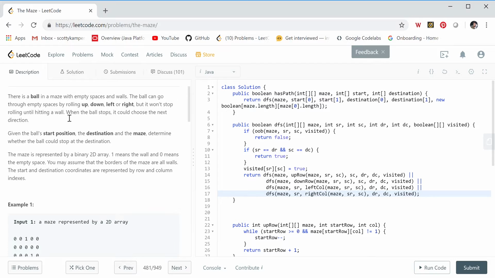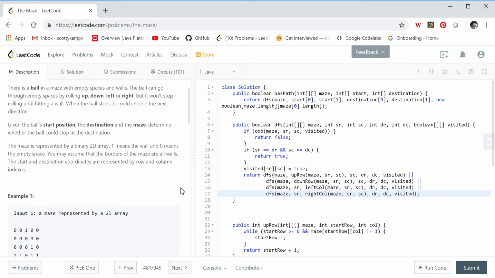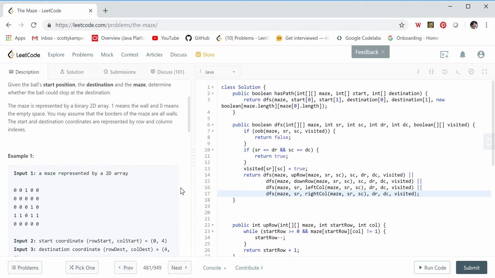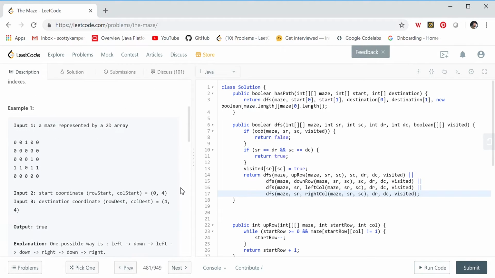So the whole thing about this problem right here is kind of this line, but it won't stop until hitting a wall. Given the ball's start position, the destination, and the maze, determine whether the ball could stop at the destination. The maze is represented by a 2D array. 1 is a wall, 0 is an empty space. Start and destination coordinates are represented by row and column indices.